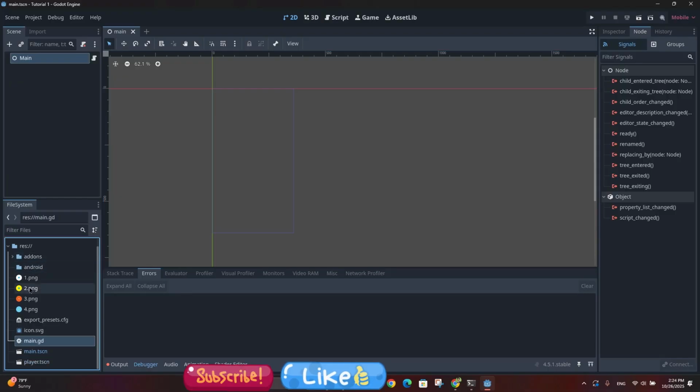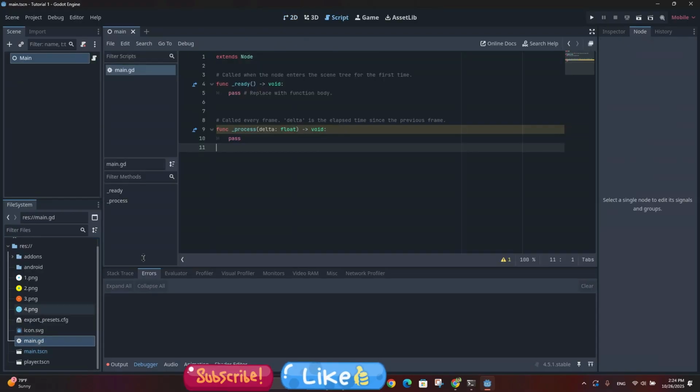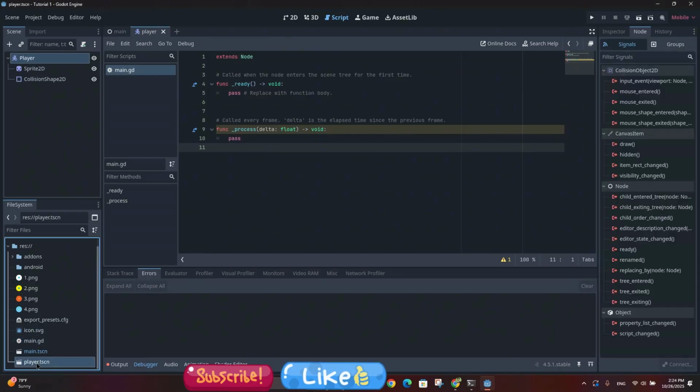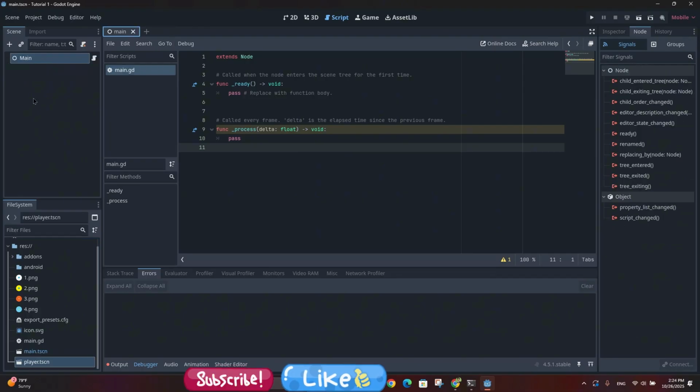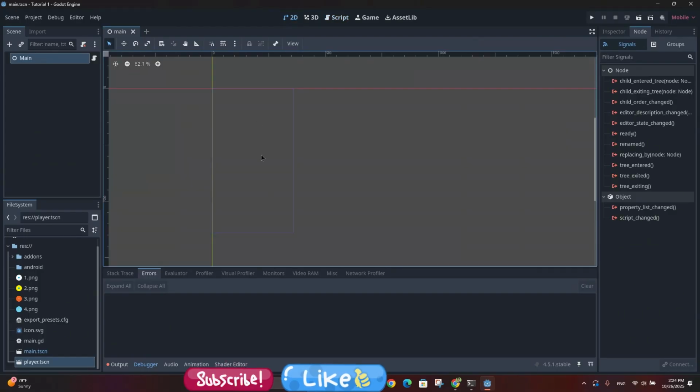And next I've got a couple of textures and nothing else. This is the main scene and its script, and it has nothing here. And next one is a player scene, which I won't be using here. It has just a couple of nodes, and we will not be using the player scene. So let me go to the main scene, and it has nothing.